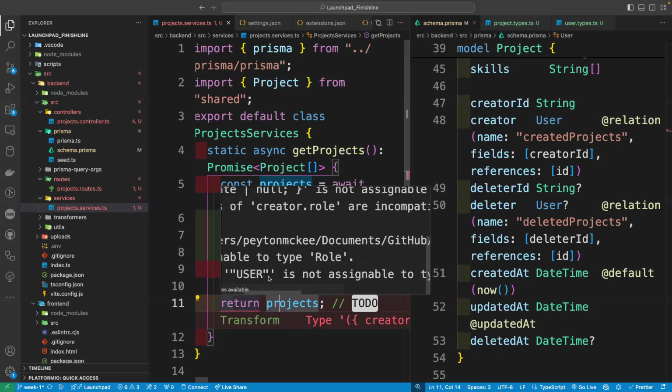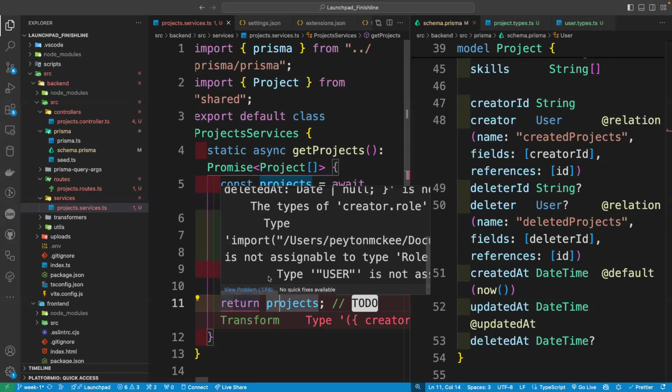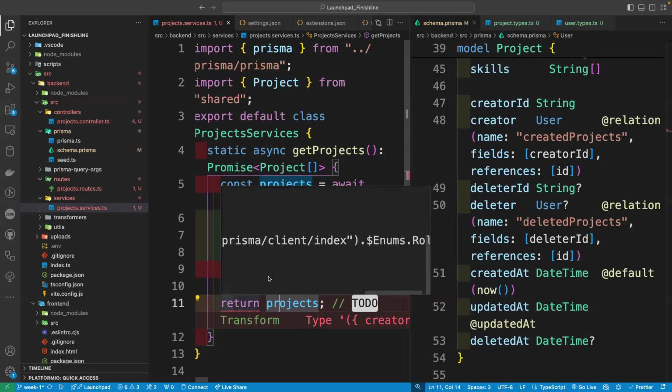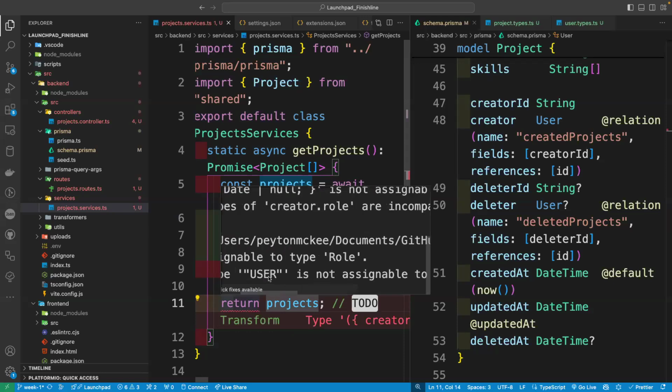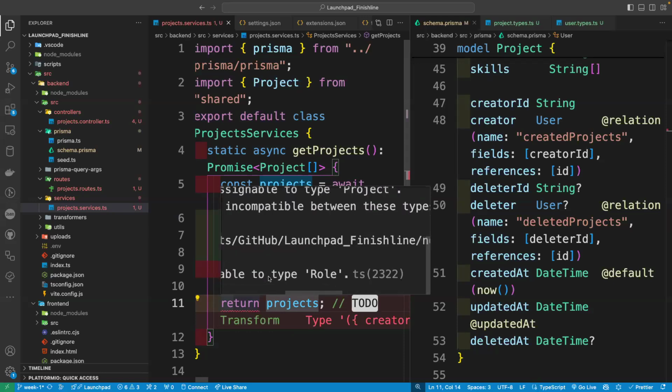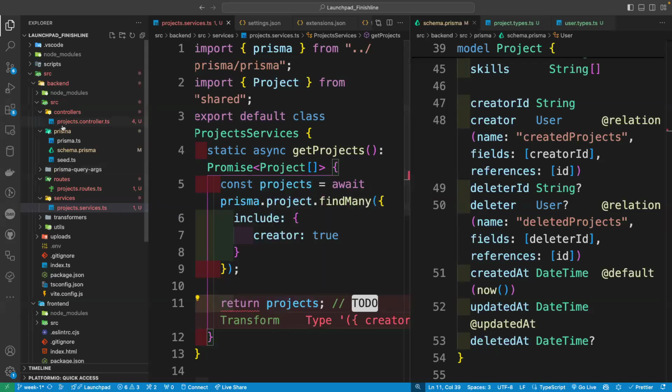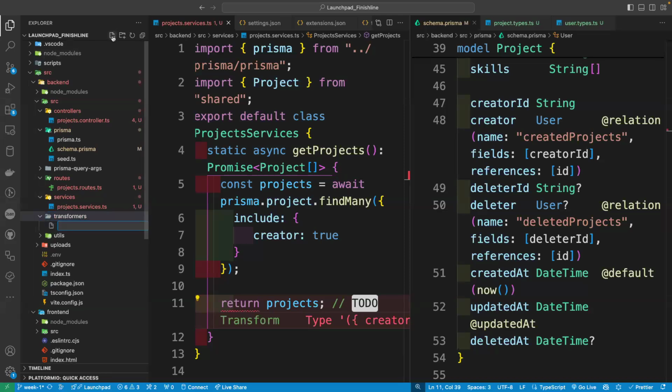Saying that creator.role are incompatible between these types. Type whatever is not assignable to type role. So type user is not assignable to type role. So there's a little bit of conflict between our front-end types and our back-end types. So the way that we solve these is through our transformers.